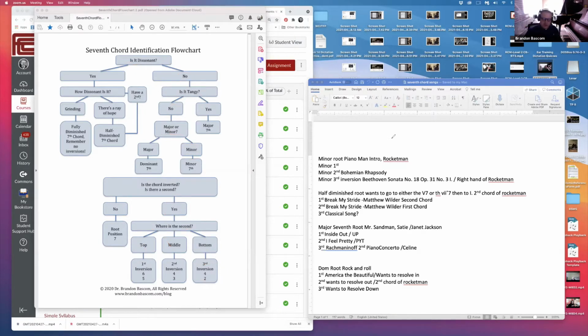Which ones are you having a hard time hearing? Seems like we do well with majors and dominants. Is that somewhat true? Maybe diminished inversions.